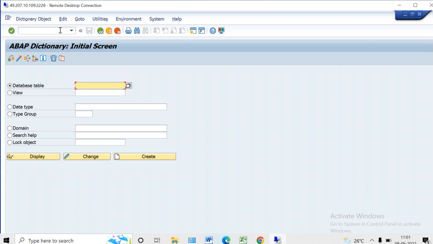Now, as I told, in case of PO, we are maintaining the release procedure at the header level, and for the PR, it will be at the item level. So we will find what is the table for the header level. The header level table is EKKO for the PO. Put it here and then click on display.